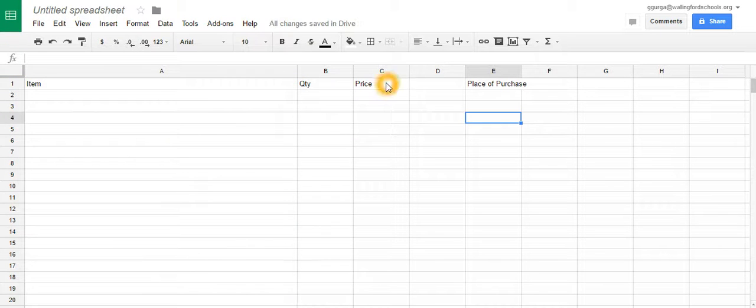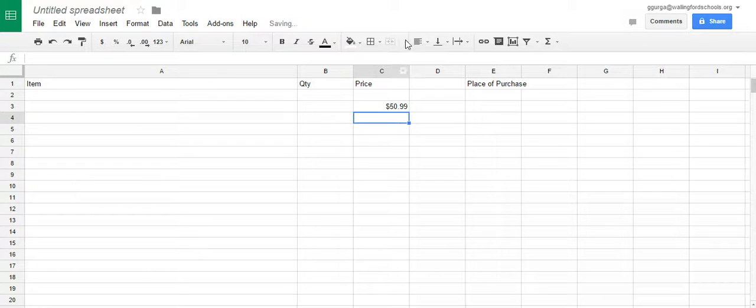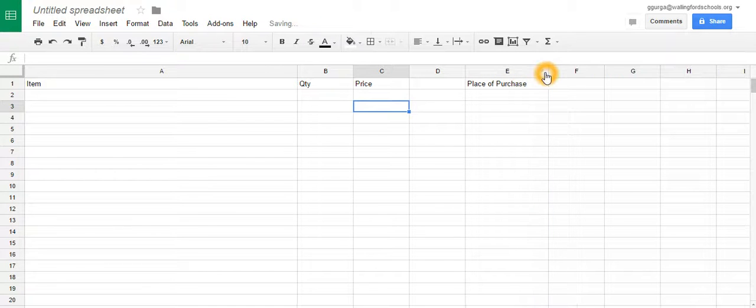Okay. Next, what I need you to do is click on the letter C for column C, so it's completely blue. You're going to press the $ sign. And so now what's going to happen is that if I put in any price, like $50.99, say, press enter, it automatically puts a $ sign in there for me, so I don't have to worry about that. I'm going to make this place of purchase a little bigger.